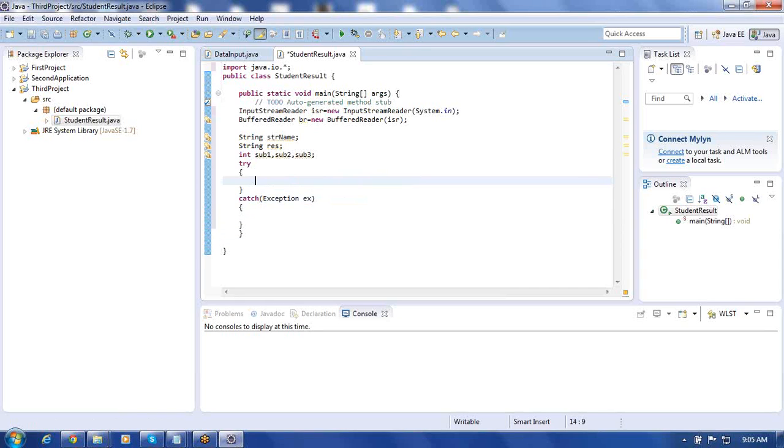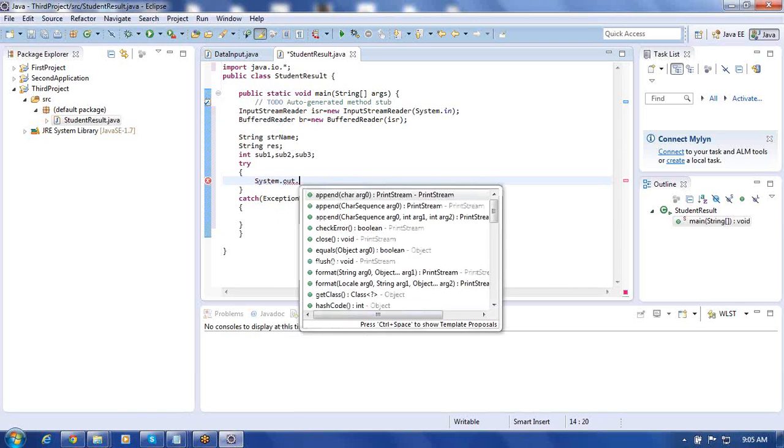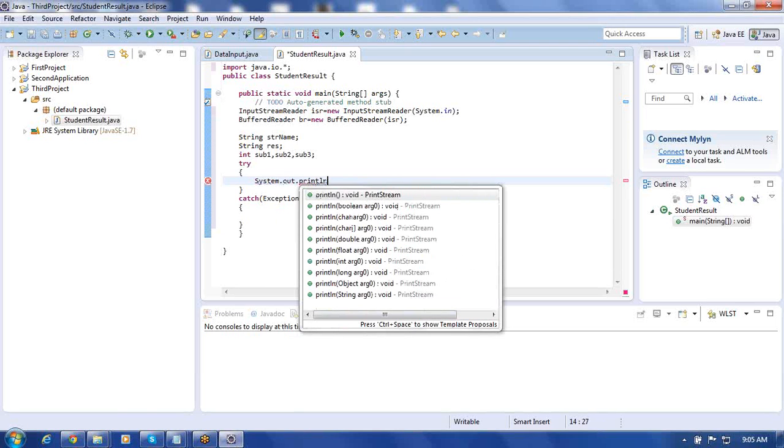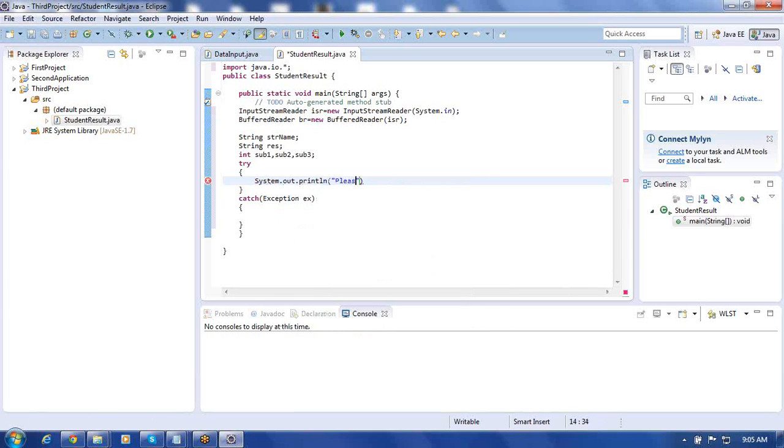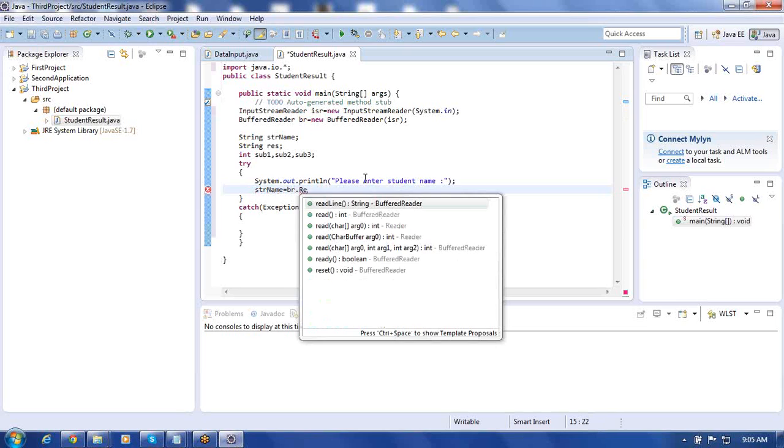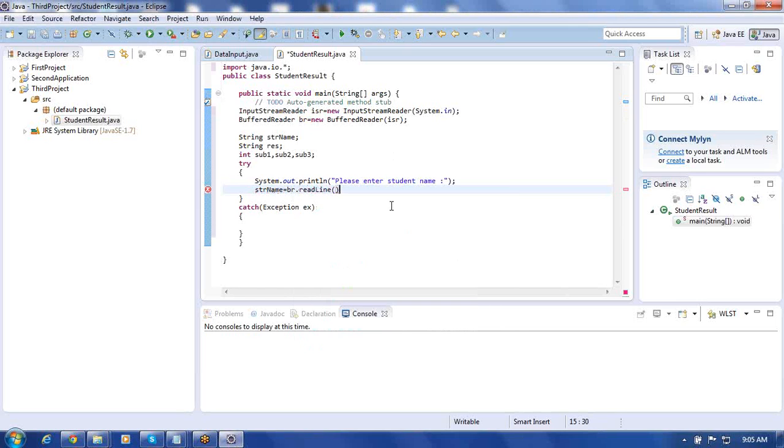In the try block, write System.out.println, "Please enter student name". Put like this. Then here write strName equal to br.readLine. We put this way. Next step is what?